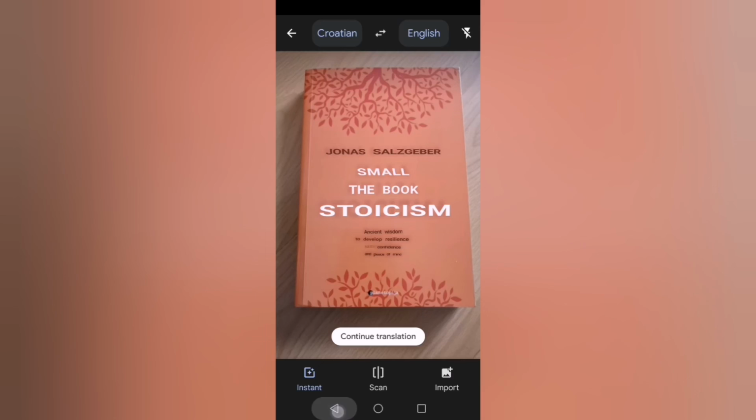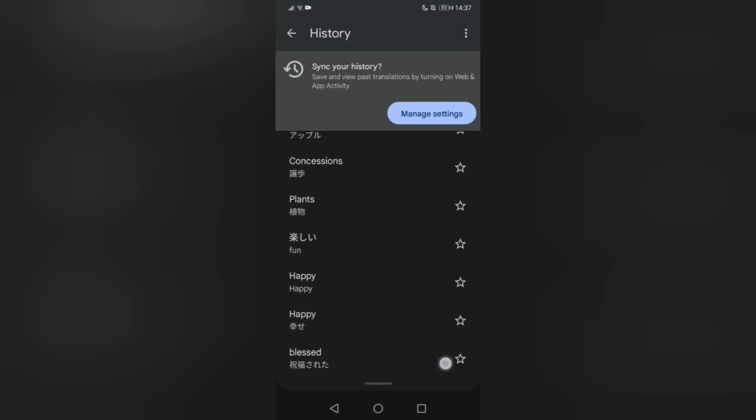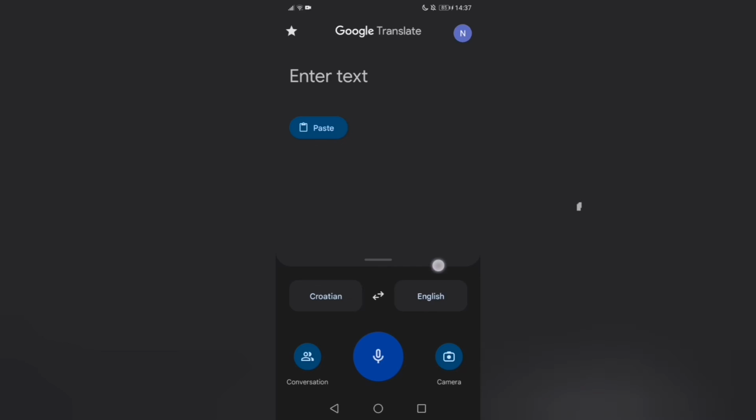So yeah, this is the feature that Google Translate has at the moment. These are the two new features, conversation and camera, added to Google Translate at the moment.